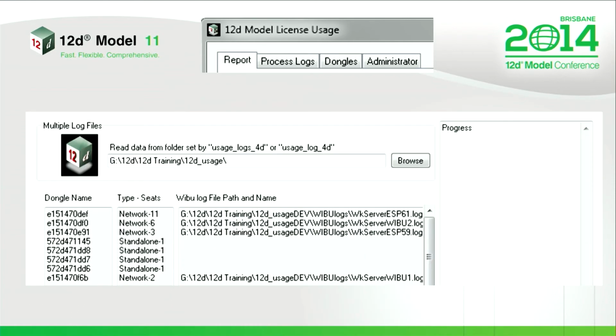All of the hard work is done in the process logs engine. This looks up all of those locations and all of those log files, and it processes all the new files and adds them to the XML report structure. This is something that only your 12D administrator would do, maybe weekly or something like that. It only looks at the files that have not been processed, and only adds to the information.